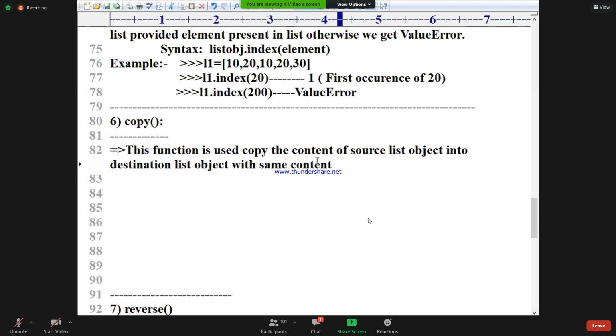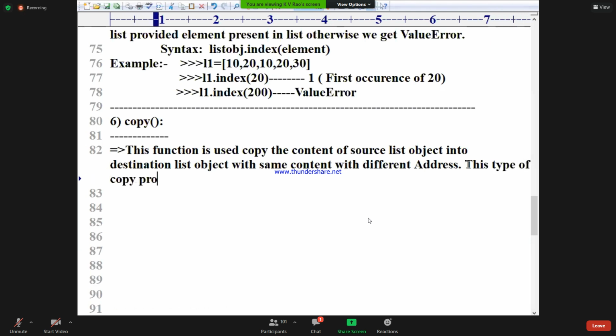I am writing. Copy means content only. With the same content. With different address. This is a point of copy. This type of copy process is called shallow copy. It's a very frequently asked question from the interview point of view.